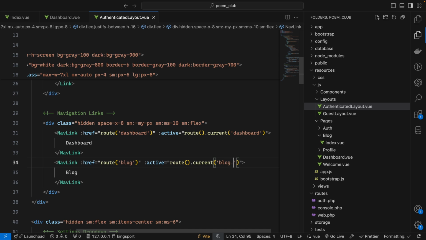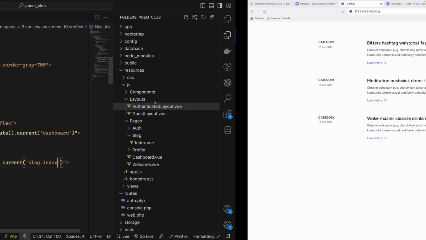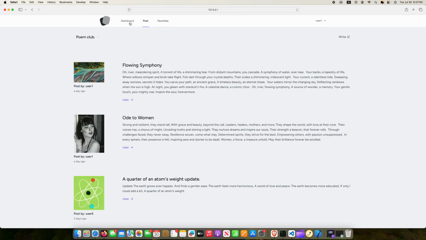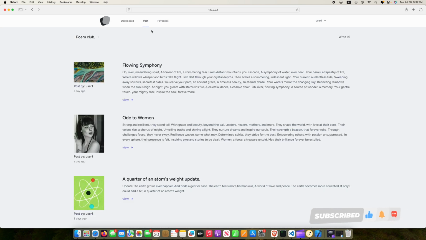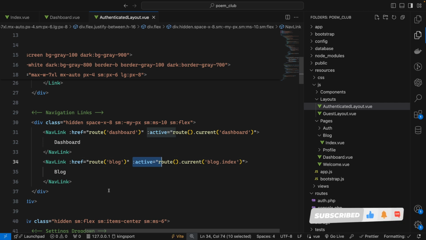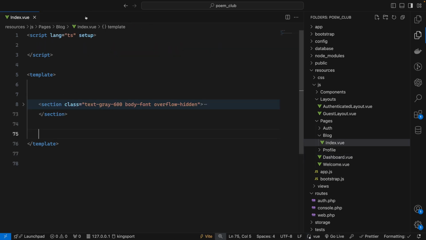So we have to give blog.index. I hope you will understand about that. This is pretty much about when we click dashboard, under the dashboard you see a little bit of color, so it is for that. If it is active, that active class will be working for that. So I will close that authenticated layout. I will copy that layout, and then I will close that dashboard.